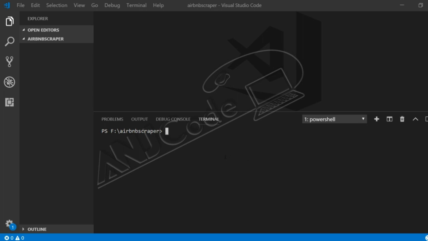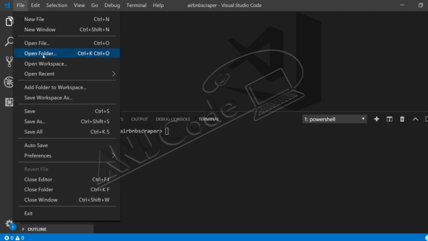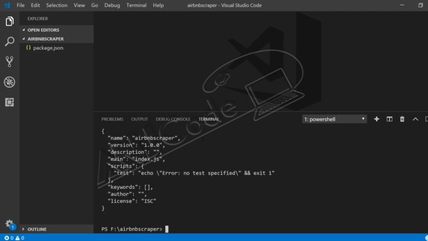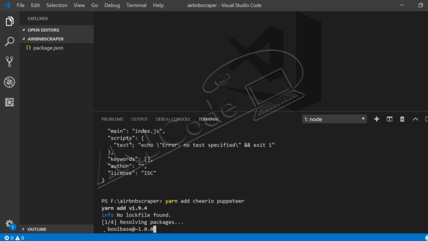First thing you need to do is make an empty folder. I called my folder Airbnb Scraper. Inside this empty folder that I opened inside of Visual Studio Code, I'm going to go inside the terminal and write npm init --yes. Then we're going to add two packages. We're going to add Cheerio and Puppeteer, like so.